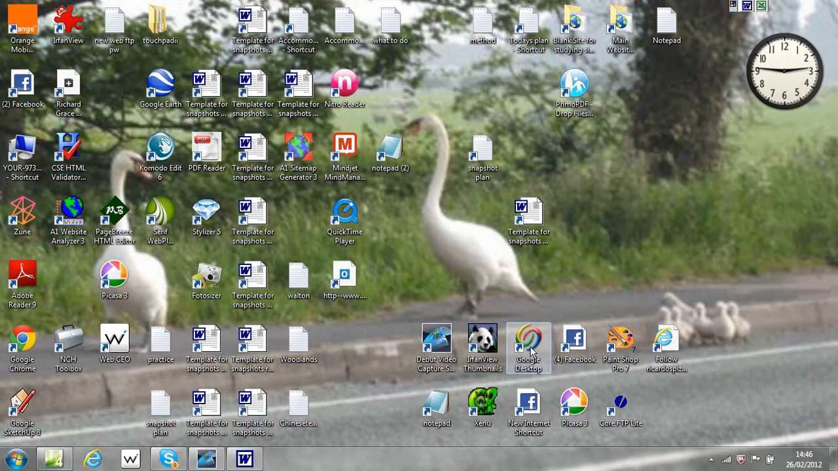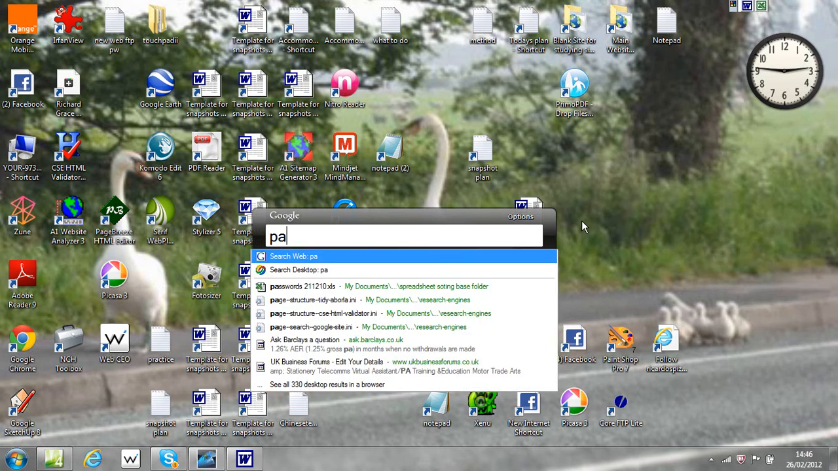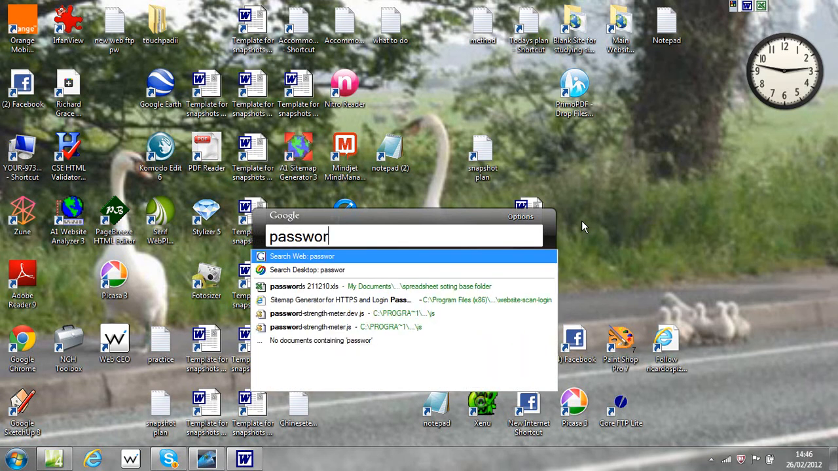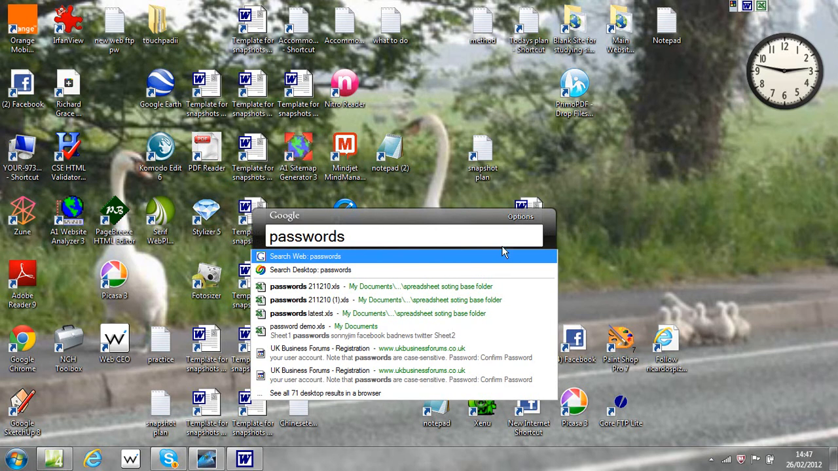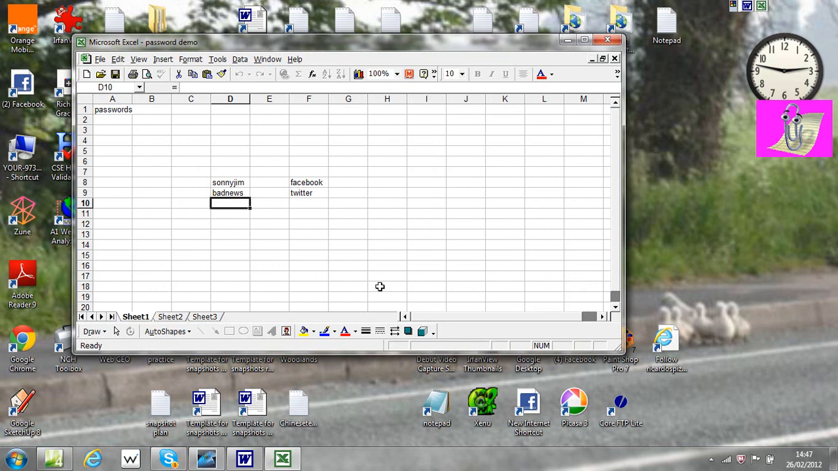So this icon you need, right? And you might be wanting to know what your passwords are. Instead of writing them down in a book, you could, for example, store them on your computer and then call them up like this. Obviously I'm not going to reveal to you your passwords, so I've got something here called password demo, and so Facebook password is Sunny Jim, Twitter password is bad news.